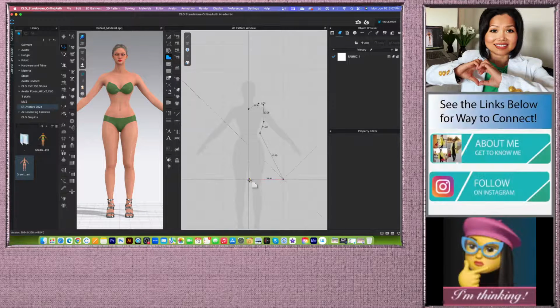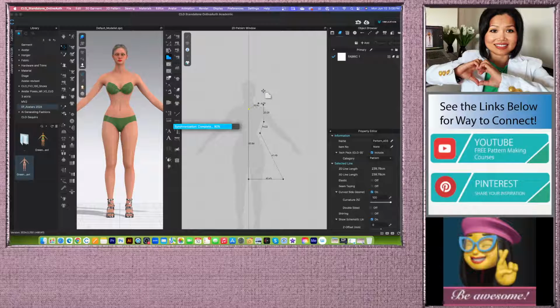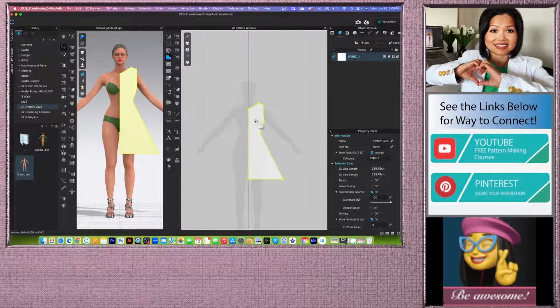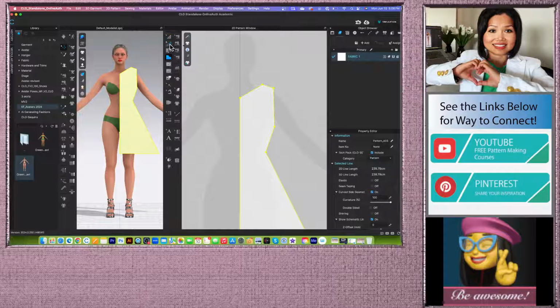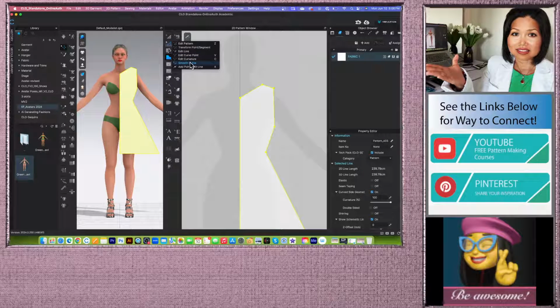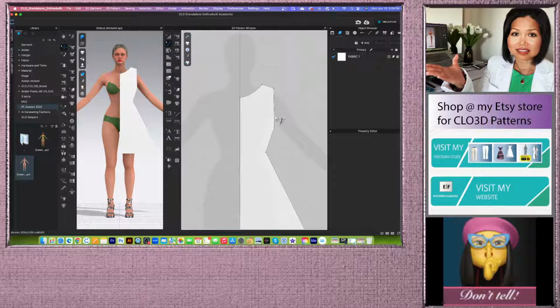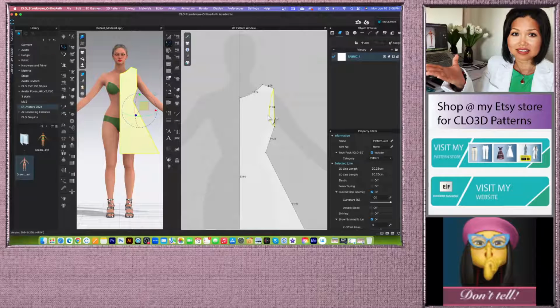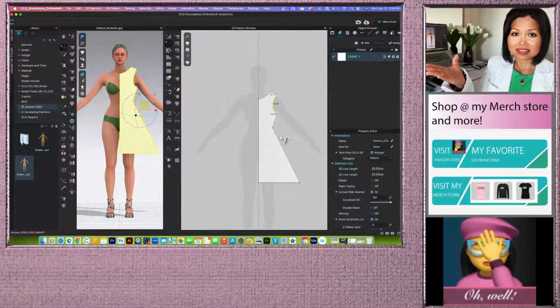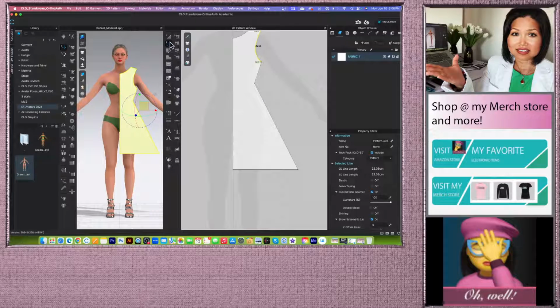I'm going to press on shift here and then click one right here in the center, come over here. And I'm going to kind of curve this neck just a little, and then we want to curve this armhole just like that. And I also want to curve this, right? But before we're going to do that though, I'm going to add points here.